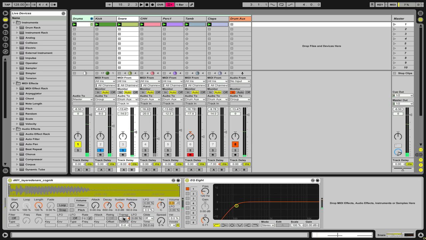Now, it doesn't always help to tune your drums this way, but I find that a lot of the times it's better than not tuning them. Although sometimes it sounds good if you just leave them how they are. It really just depends on your particular samples you're using.